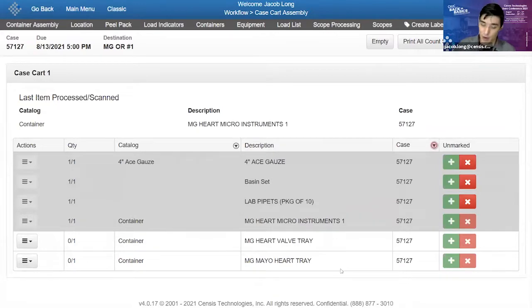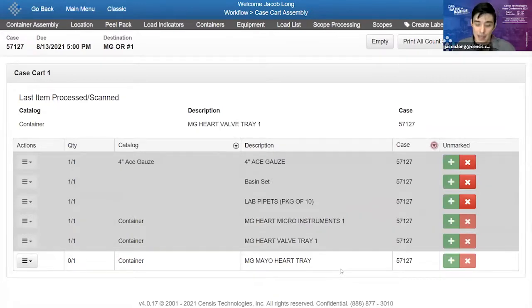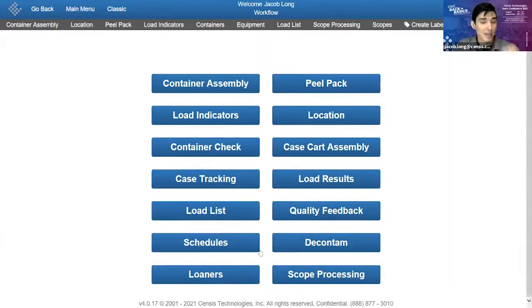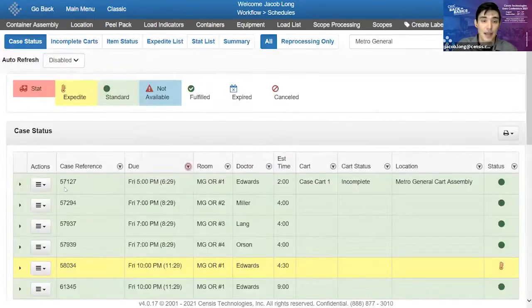I'm then going to scan my heart valve tray. And let's say I go to find my Mayo heart tray and I don't have it. It's missing. Okay, so I'm going to have to wait until that turns around. So I'm going to go ahead and click close. I'm going to come back to the scheduler for a second. And here's that first case. It now says incomplete. So the OR scheduler interface knows that I began that process, but I'm not done yet.